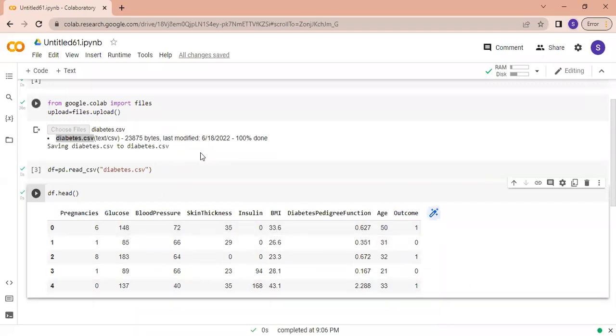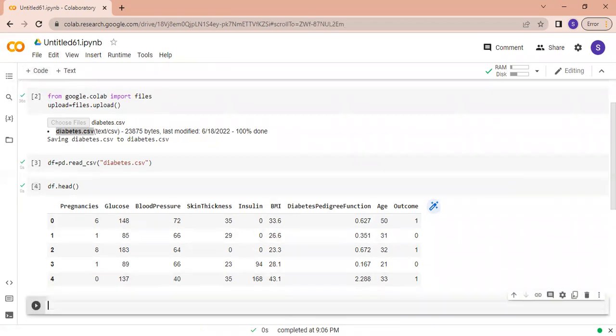Now, if I want to see the last 10 values from the data frame, what should I write? If I want to see the last 10 values from the data set, what should I write?